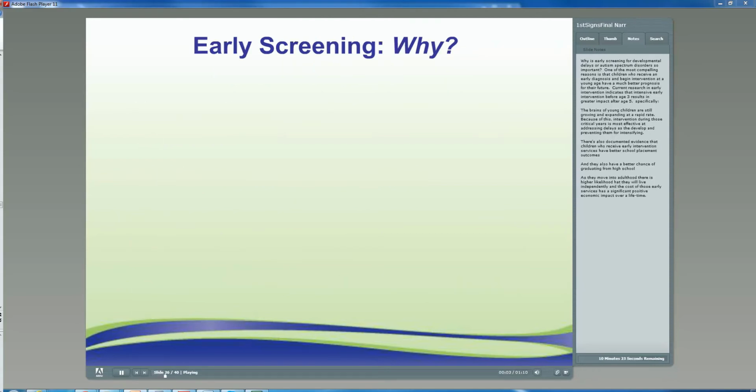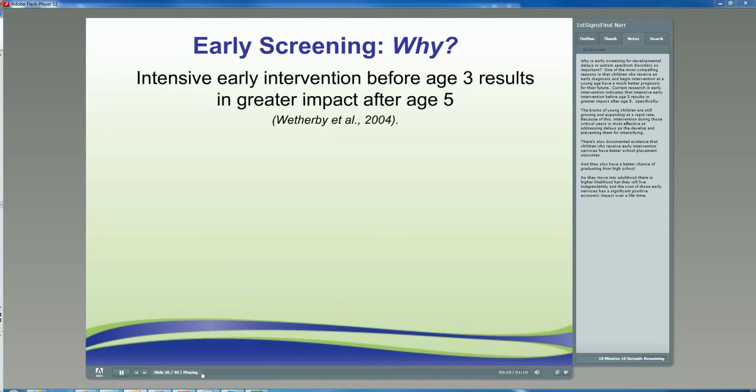Why is early screening for developmental delays or autism spectrum disorder so important? One of the most compelling reasons is that children who receive an early diagnosis and begin intervention at a young age have a much better prognosis for their future. Current research in early intervention indicates that intensive early intervention before the age of 3 results in greater impact after age 5. Specifically, the brains of young children are still growing and expanding at a rapid rate.